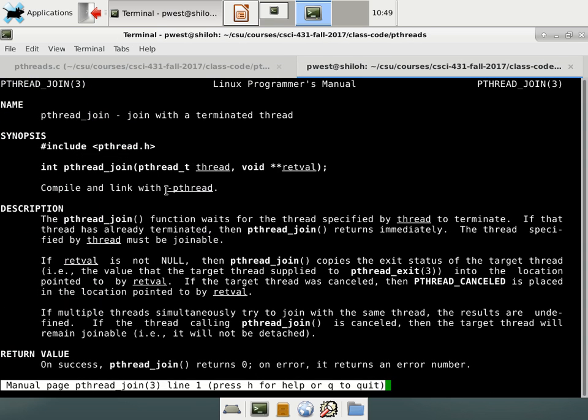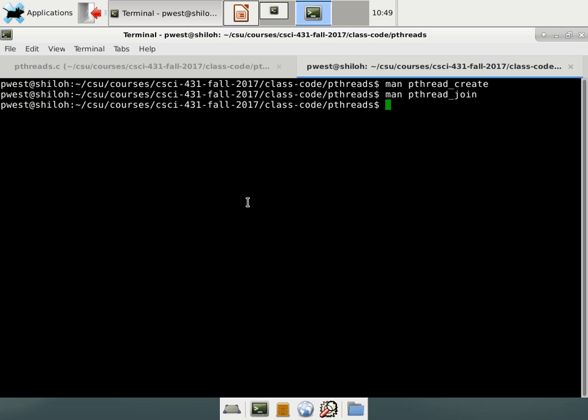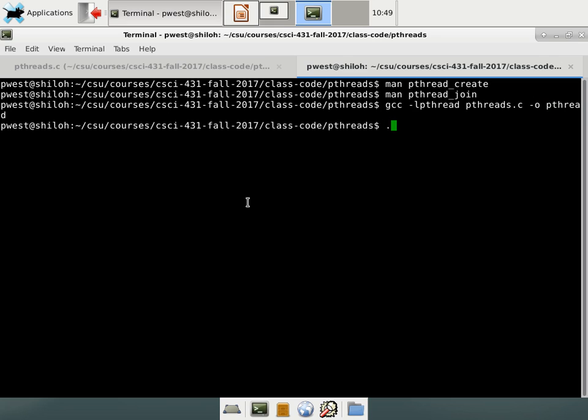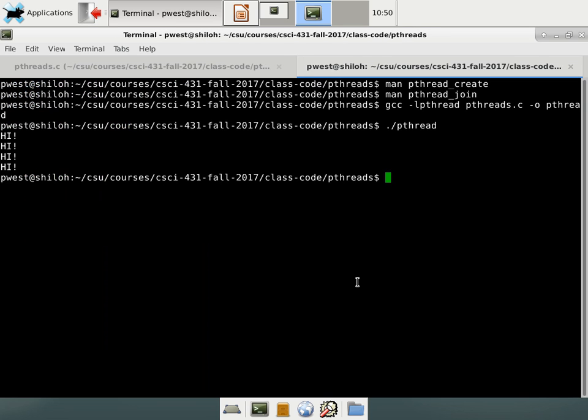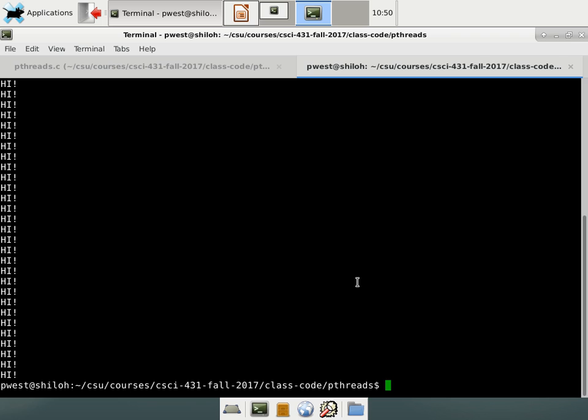All right. Now let's compile and link with -pthread. Let's see if I can do this correctly. gcc -pthread pthread.c -o pthread. We'll do a little bit more on this code. For example, if I turn this up to 40, recompile, and then run it right afterwards.